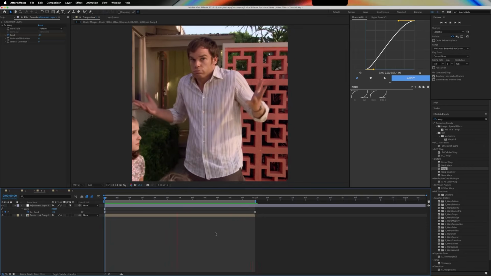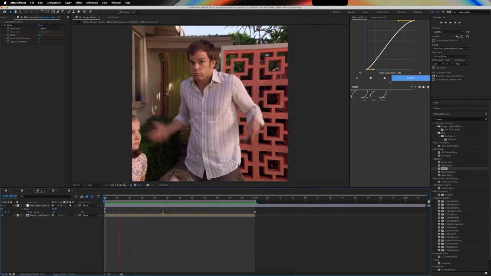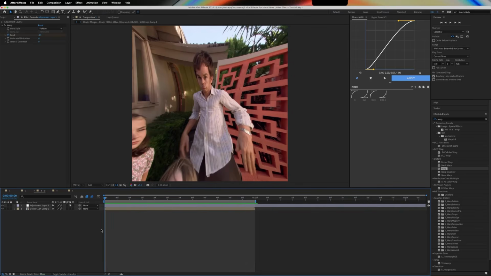Obviously, just this effect alone can look pretty weird, but if you use this in an edit with a few other effects, then it's going to look really great. Now, obviously, on just one clip here, it looks a little bit weird. But all of these effects that I'm showing you here can be combined, and you can actually stack these effects on top of each other to create a really cool effect.